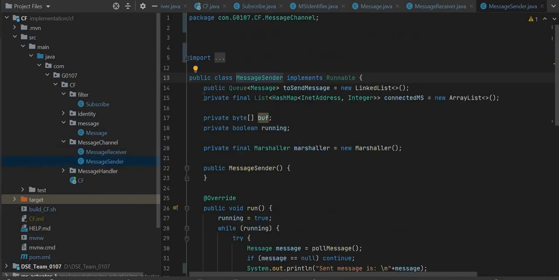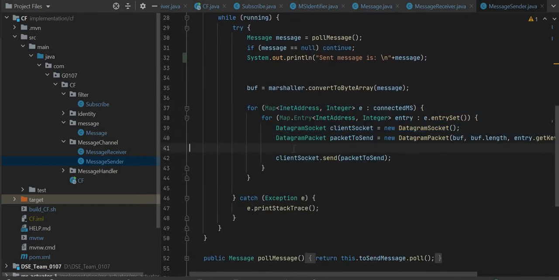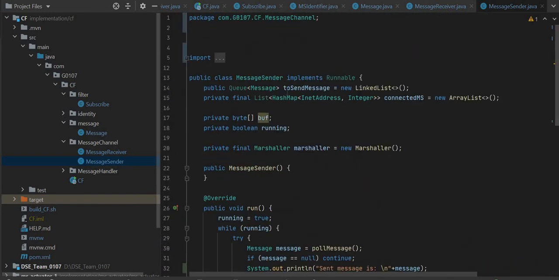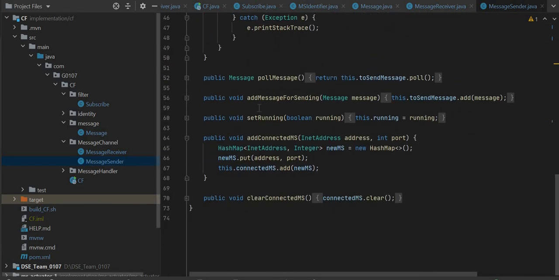Here this is the sender, which will have a queue of the messages which need to be sent, and it has a list of the microservices which are connected to this microservice. So it will go through the loop and broadcast all of the messages which are in the queue to the microservices it is connected to. Whenever there is a message in this queue, the message will be broadcast, and the messages in this queue will be kept by the microservice itself. There are some helpful functions for the sender.